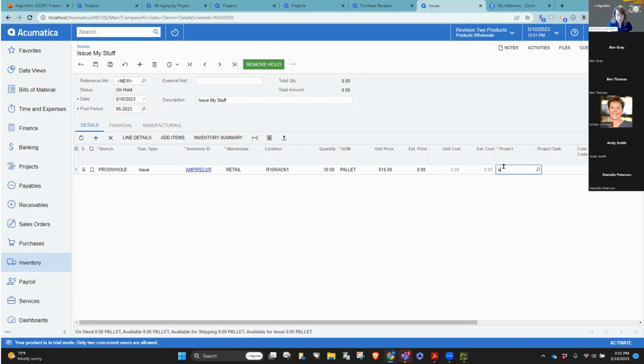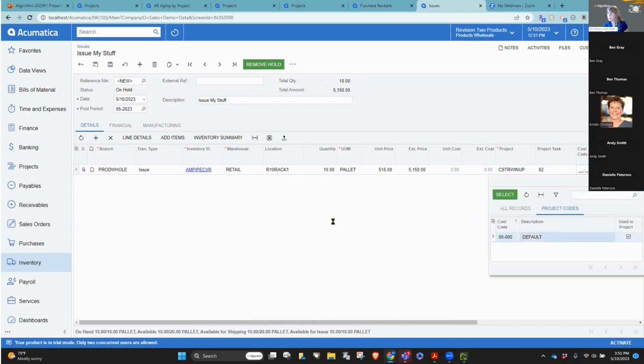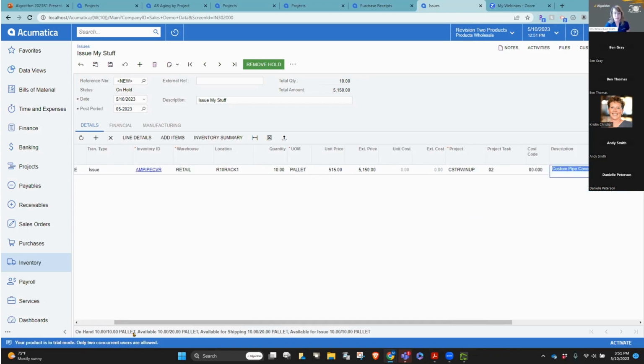So when I put my project in, and my project task, I immediately see I now have availability. So at the bottom of the screen, it went from 0 to 10. That is now how Acumatica is allowing you to allocate and tie specific quantities of inventory purchased to a project and available only to that project.